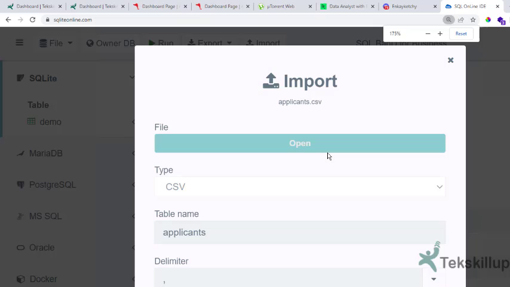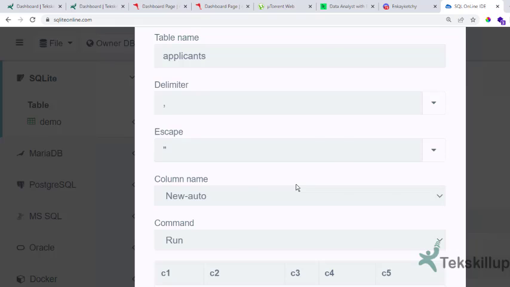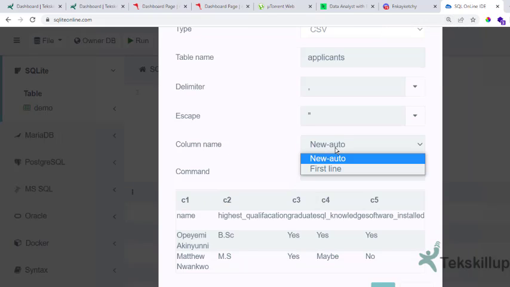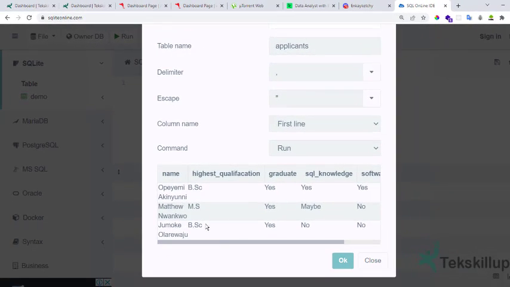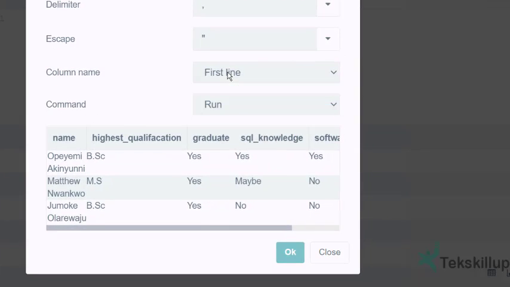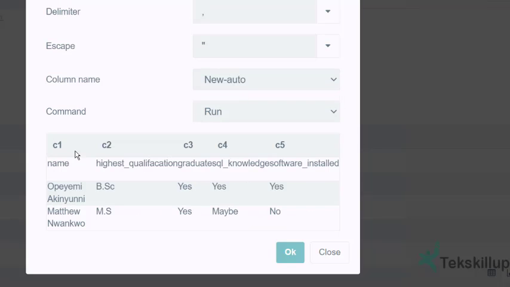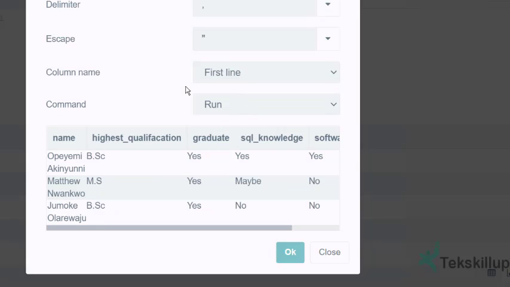After I have clicked on open, these are the options we are going to get. In the column name, change this to first line. Because I've already renamed the titles of our columns, I already gave it a schema: name, highest qualification, graduate, SQL knowledge, and so on. So make sure you click on first line. If you click on new auto, it's going to automatically generate the names of our columns, and that's not what we want. We want to use the first line as used in our CSV file. This is our CSV file now.